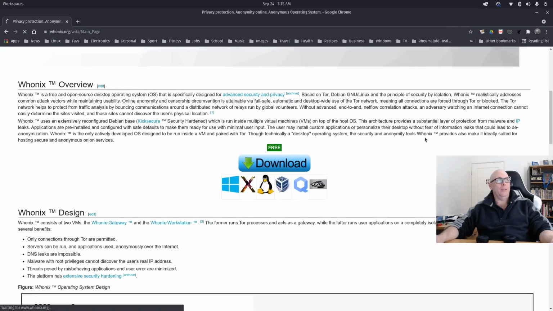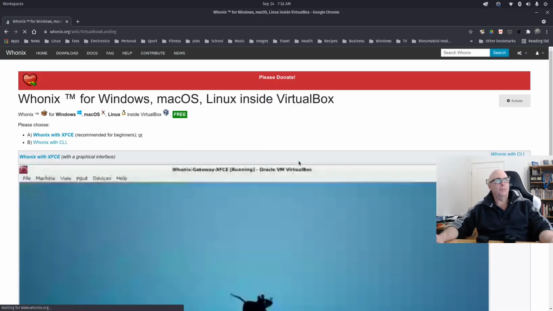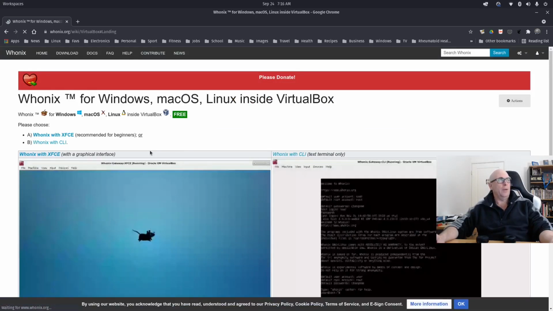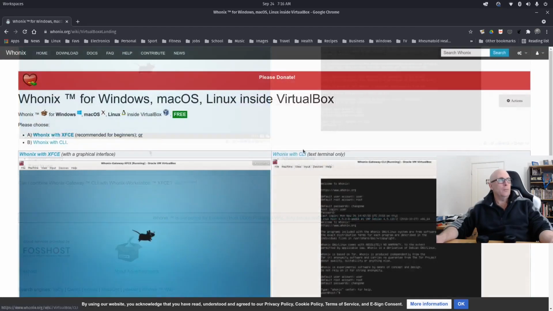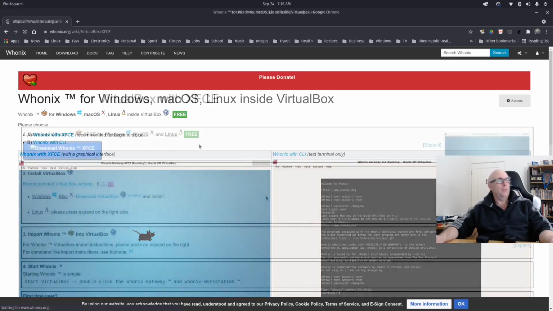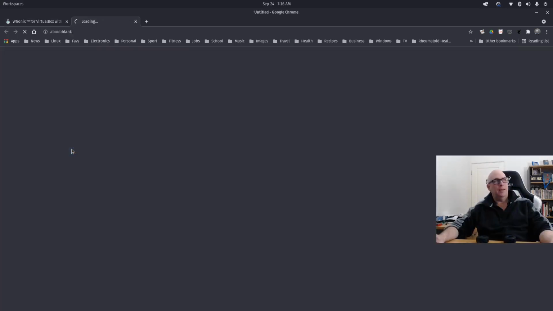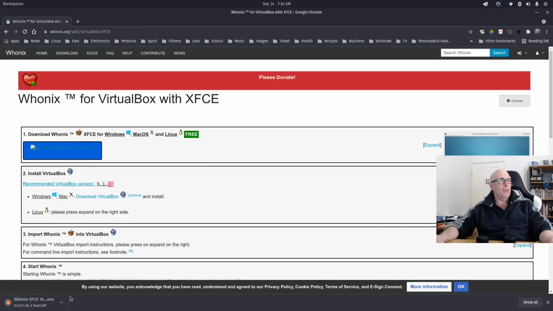If we just scroll down here and hit the download button there, it'll take us to another page, and I came to the Linux VirtualBox download and clicked on that one there, and it'll take you to this page here, and we click on the Whonix with XFCE, and don't do what I did, miss the big blue button there. Download Whonix XFCE and click on that one. And then as you'll see, it'll download. I'm going to cancel that.